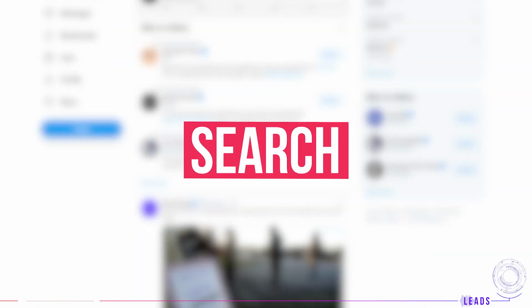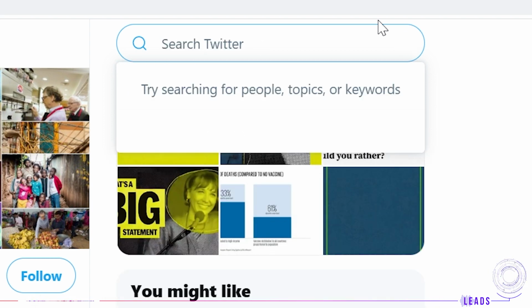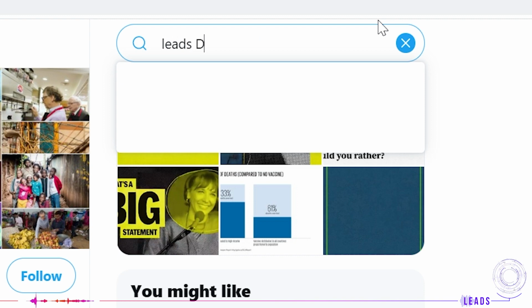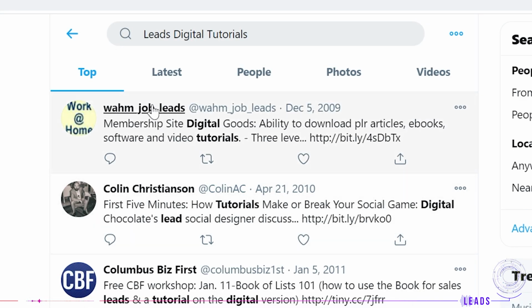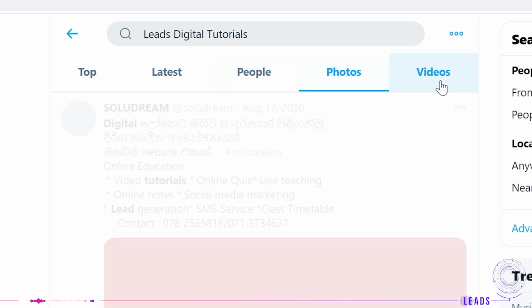Search. Search your name, business name, product, and keywords, and simply track what people are saying about it. If you're big or becoming big on Twitter, there are several tools that can do it for you. You can also search for your competitors and see how they manage things.